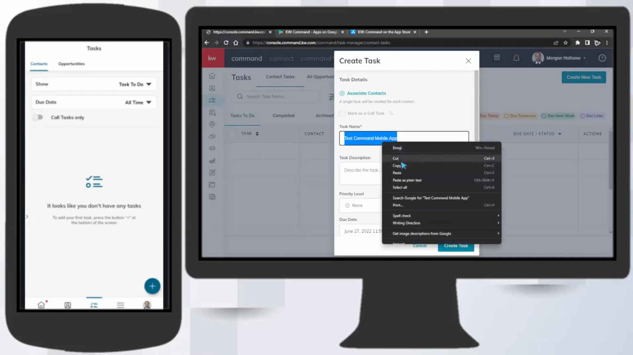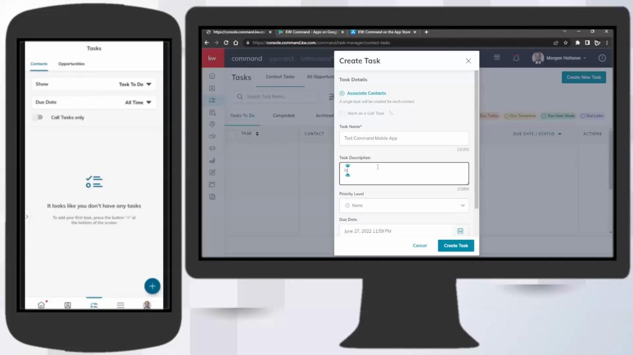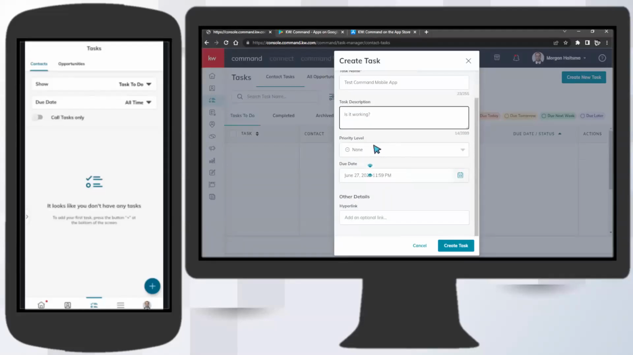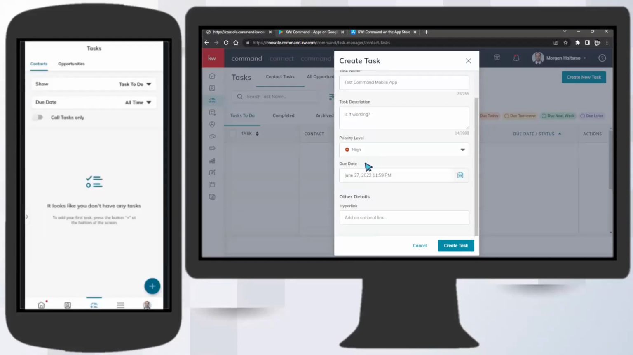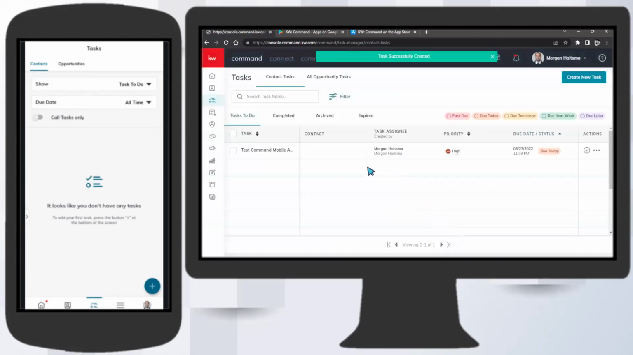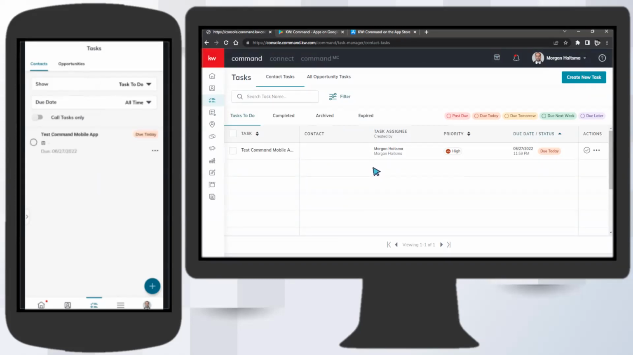Actually, I'm going to write, is it working? There we go. And then our priority level, we're going to say this is going to be a high priority. And as we say, our due date's going to be the 27th. Perfect. And we're just going to go ahead and click on create task right here. So as you see right here, test the command mobile app. We're going to go ahead and flick down on our mobile app to refresh our page. And as you see, that came through almost instantly right here.